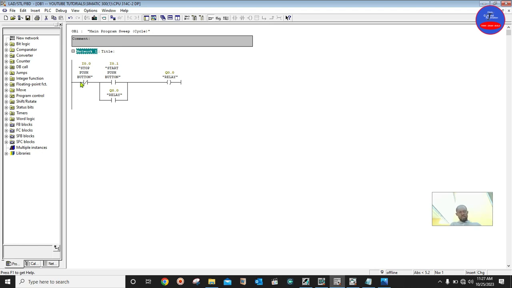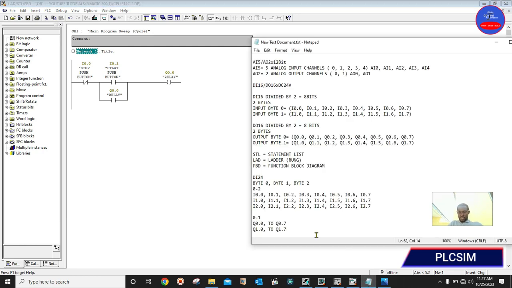What we're going to do now is upload this ladder logic diagram into our CPU. We are not going to use the physical CPU for now. For those of us who don't have the physical CPUs, we are going to use an inbuilt CPU. We call it PLC Sim.